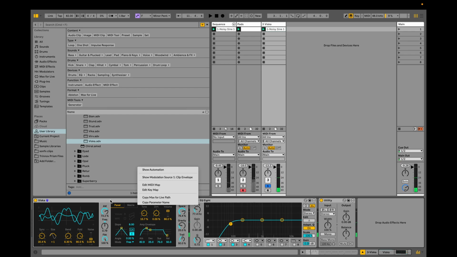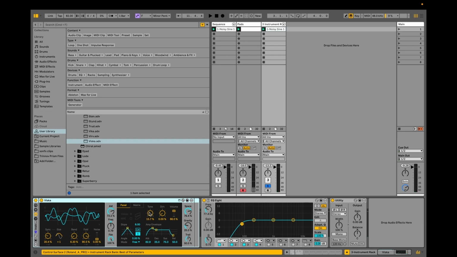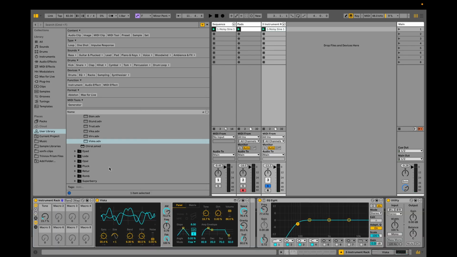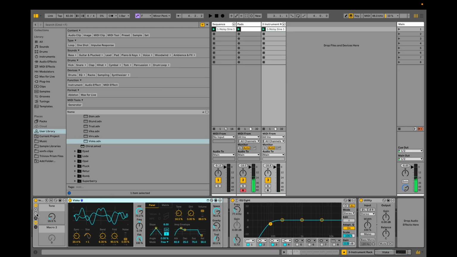All right, so let's map the tone to macro 1. That seems like something I would like to open up. Very nice. I think I will leave it at that. We can always add one macro later if we feel that we need.